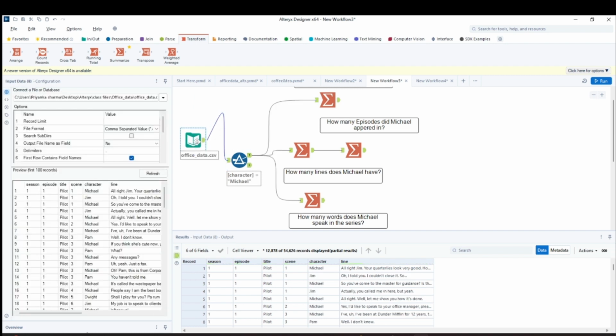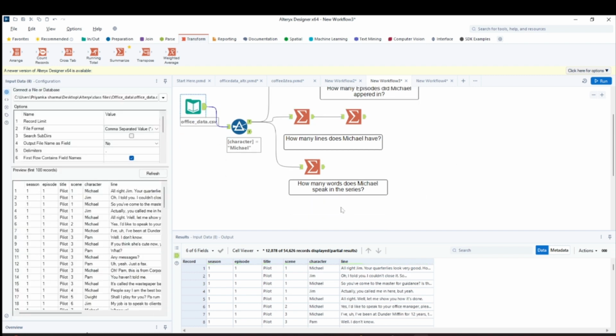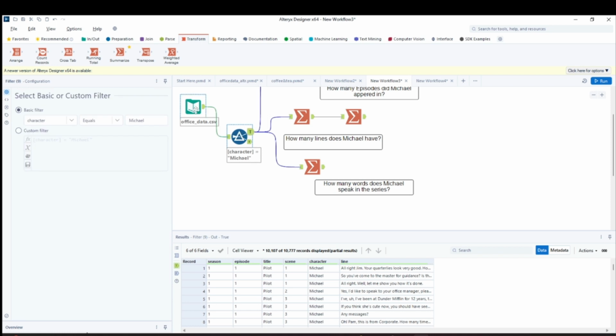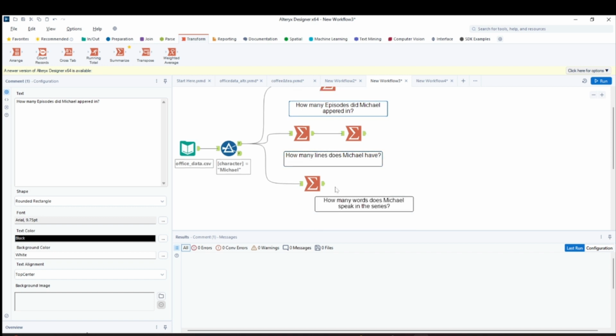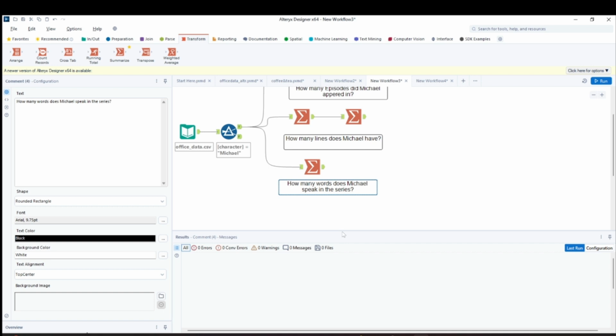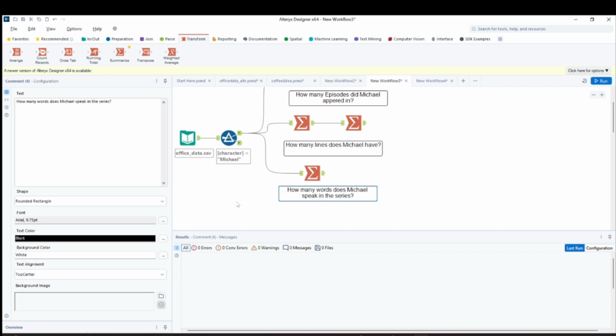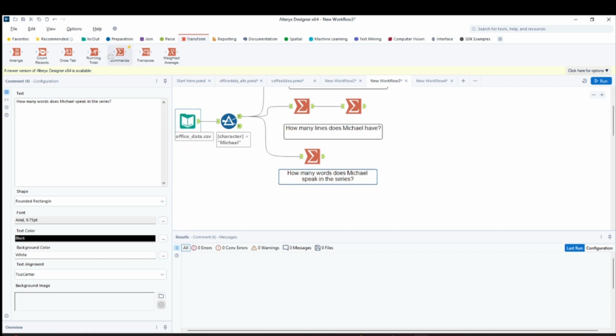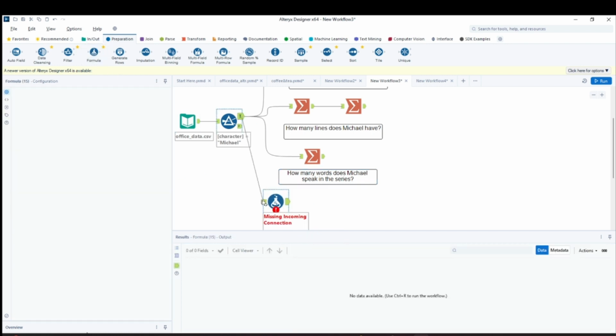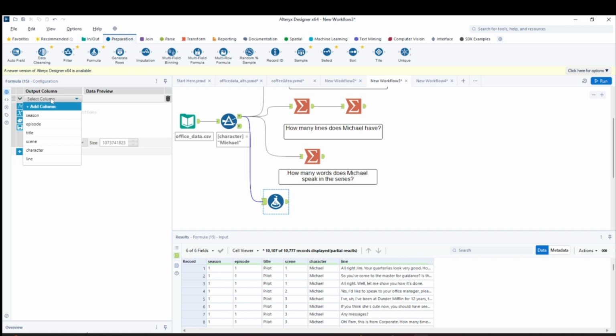So how we'll do this is simply, we'll have to take a formula. Since I'm using this filter for all these workflows, I can just arrange it in a better way. Just take both these things in the middle, and arrange my workflow in a nice manner. All right. So how many words does Michael speak in the series? So what we'll do here is that we'll get preparation 2. Let's take a formula and attach it here, and let this be a new column, and let this be words.